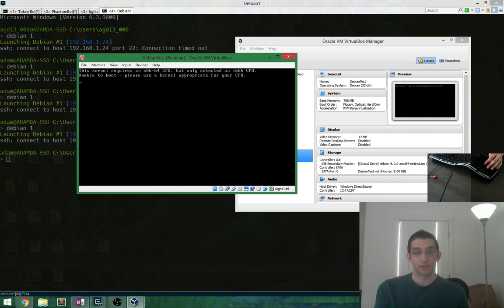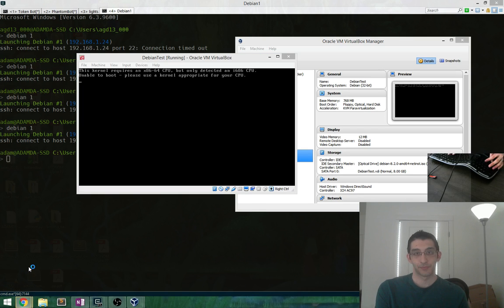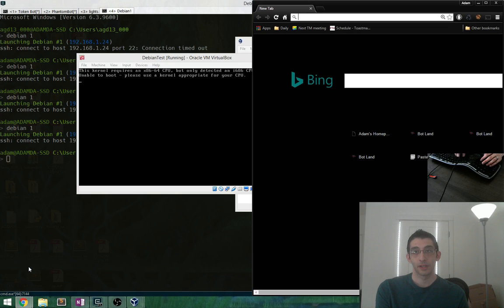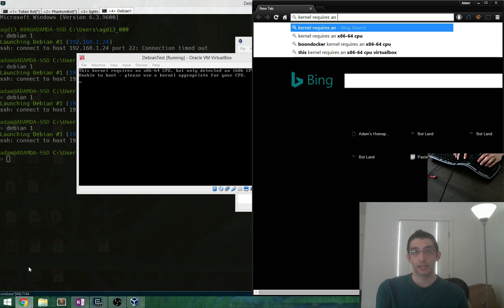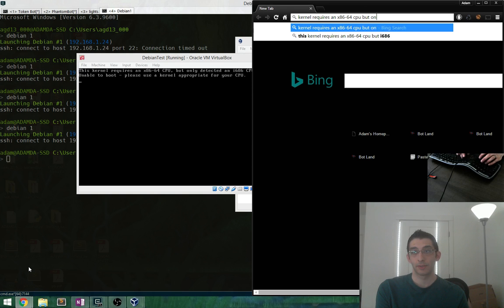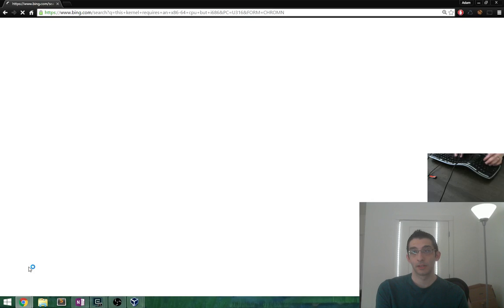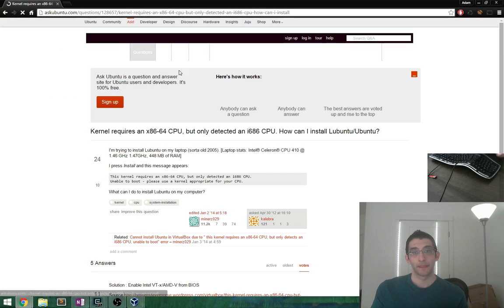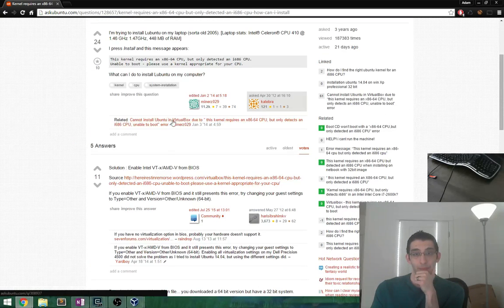Yeah, so let's look this up. Why is control not working? There we go. Kernel requires an x86-64, but only. Great. Enable VT-x. Oh my god.